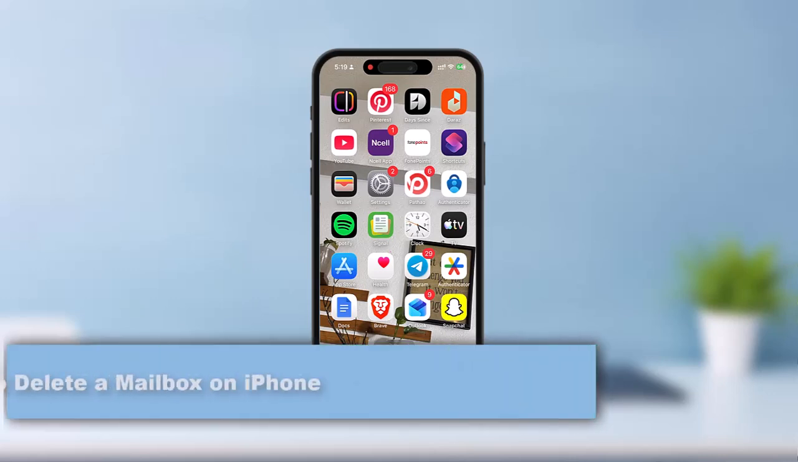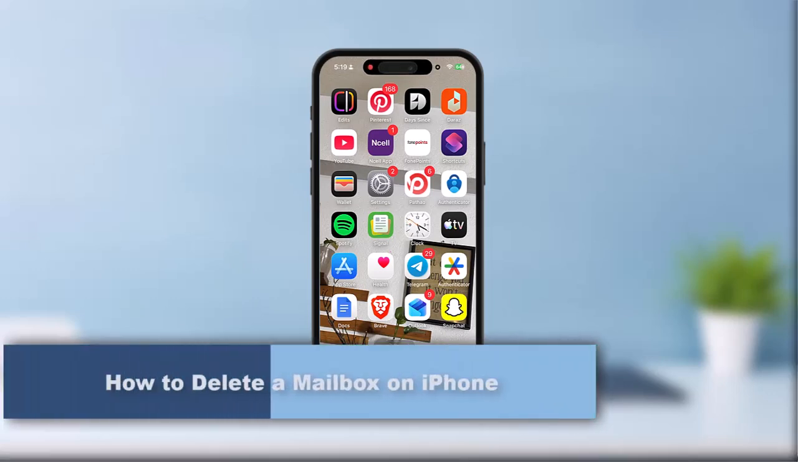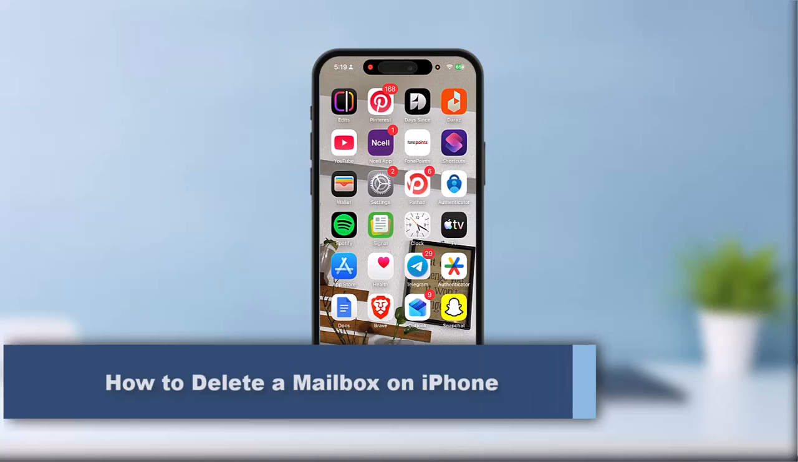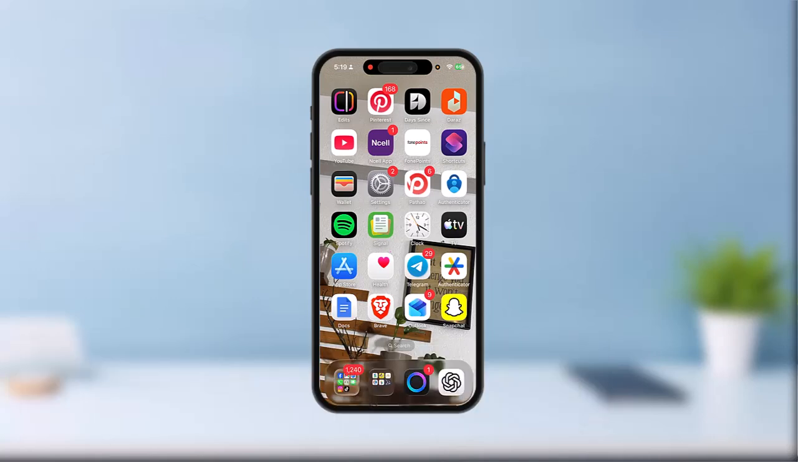Welcome to another video. In this video, we're going to be talking about how to delete a mailbox on iPhone. Deleting a mailbox on an iPhone depends on whether you want to delete a custom folder you created, like a work folder, or remove an entire email account from the Mail app.